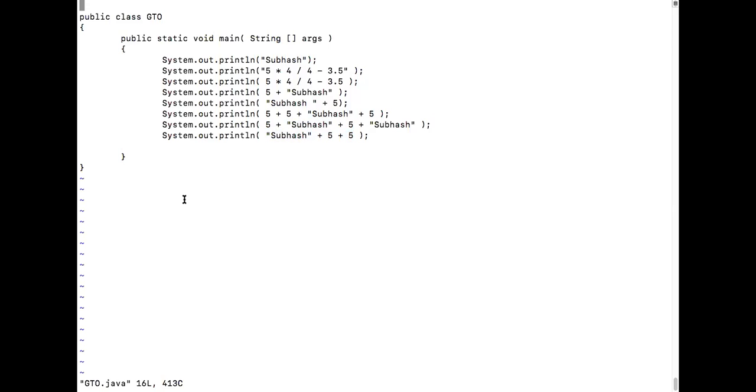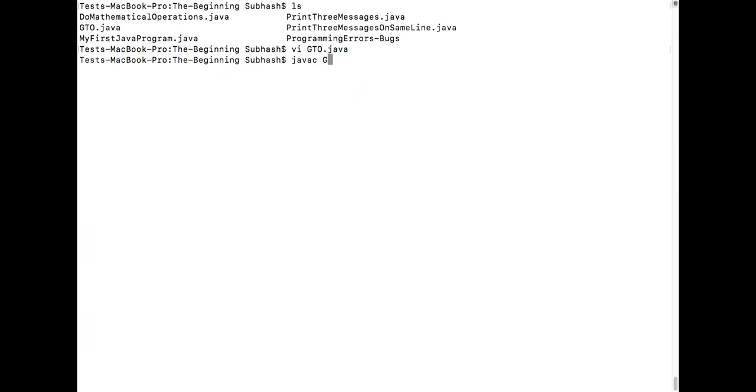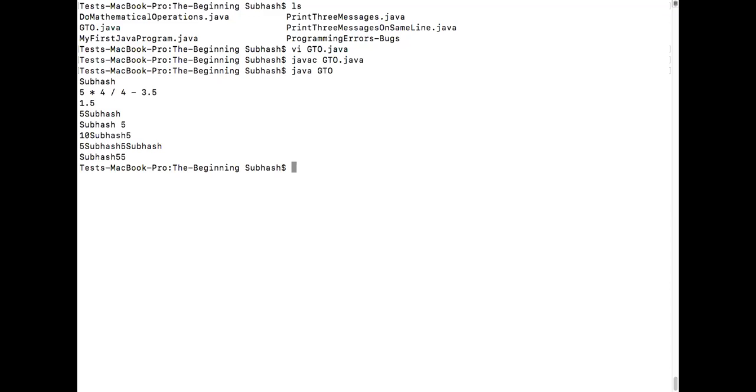Guys, is that okay? Did you understand? Now let me just see the output of this. I'm compiling this code, javac gto.java. Okay, run the code, gto. Okay, now you can see the output for yourself. Is that okay, guys? How this 1.5 and all, we'll see tomorrow. We'll see that tomorrow. Is that okay?